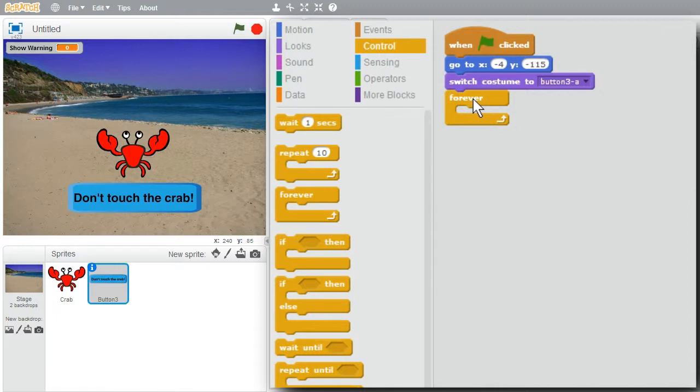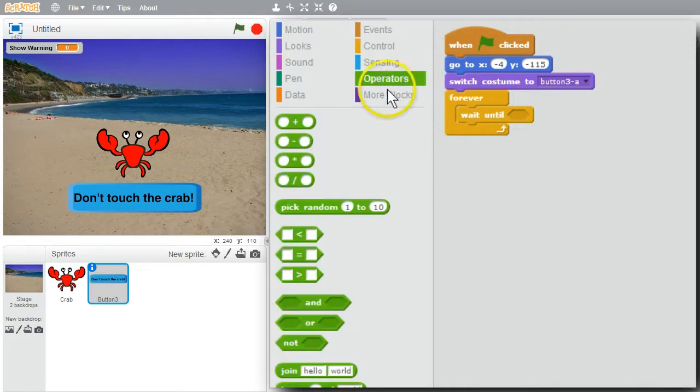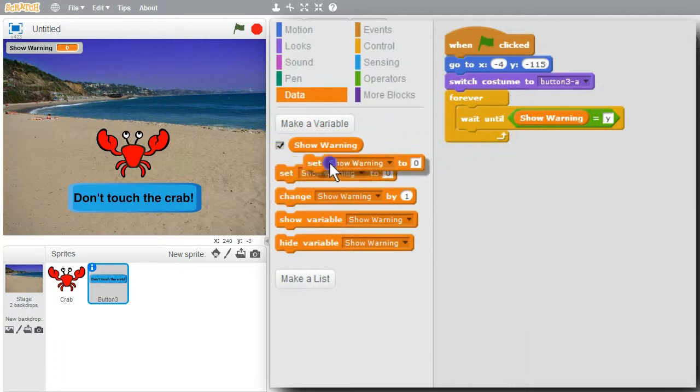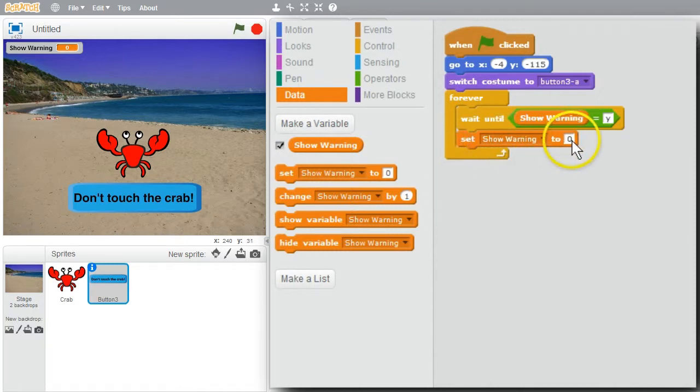Now how to wait. I could use a wait loop and an if and keep delaying and checking, but busy loops are very inefficient and very rarely needed. Scratch gives me wait until. I'll use that. Wait until. I want to wait until show warning is a Y. Go to operators, equals the letter Y, data, show warning. Wait until show warning is the letter Y. After it's the letter Y, I'll need to change it back to an N, so I'll wait the next time.